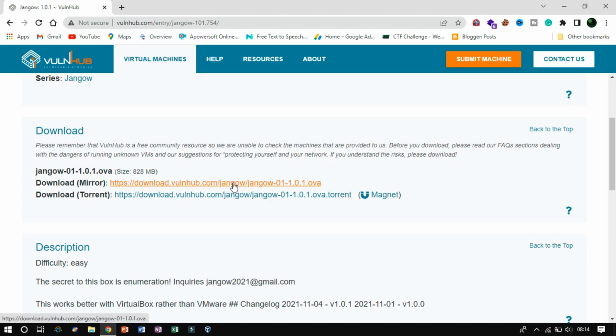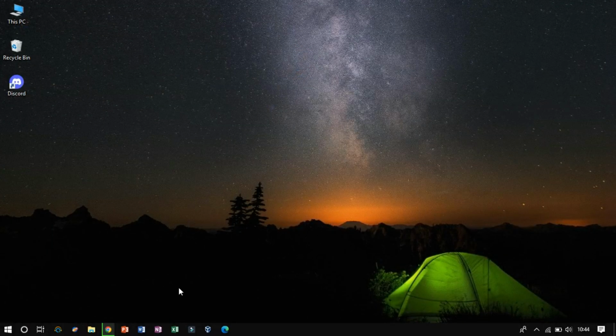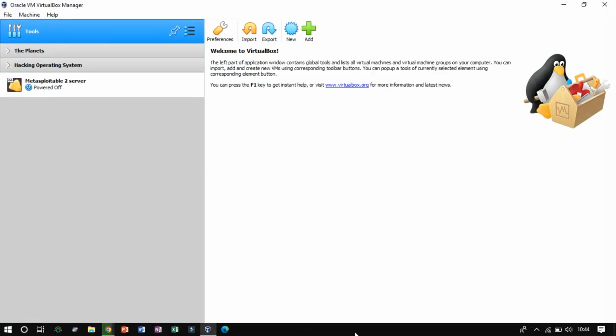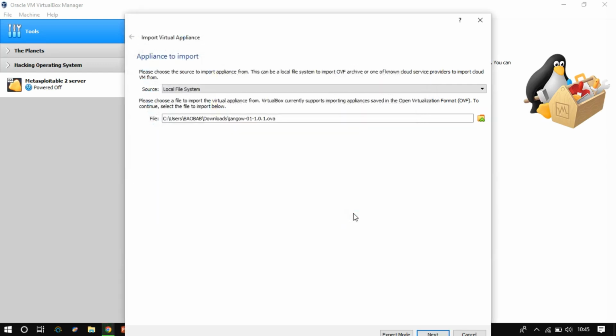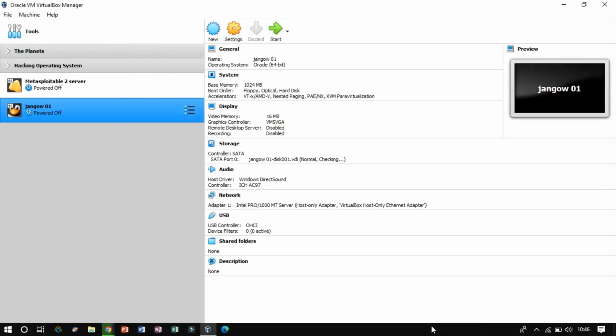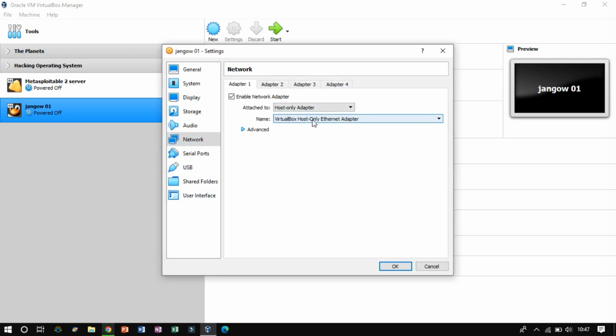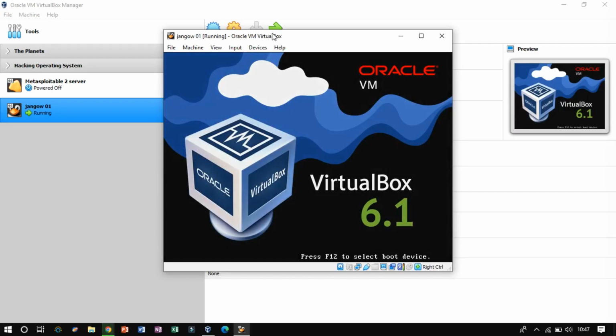From here, download the OVA mirror file. The setup is quite easy, and it is similar to the past videos. Open VirtualBox. Now click on Import and browse the file from the download directory. Now, check the network adapter, whether it is set to host-only adapter or not. Once you are done with the settings, let's start the instance VMs.